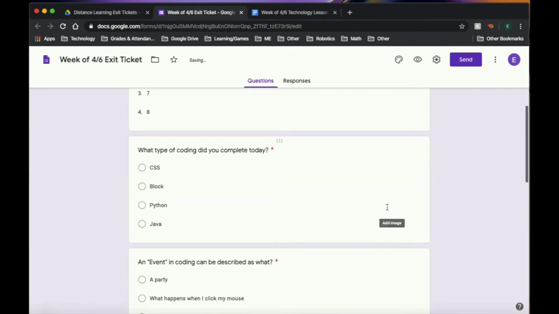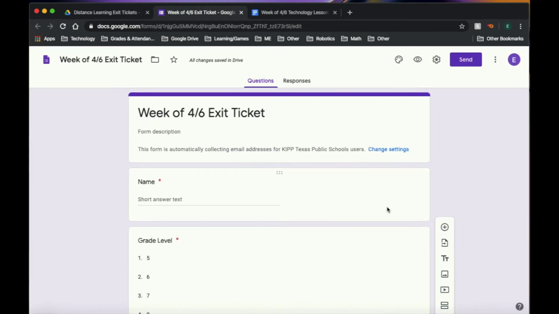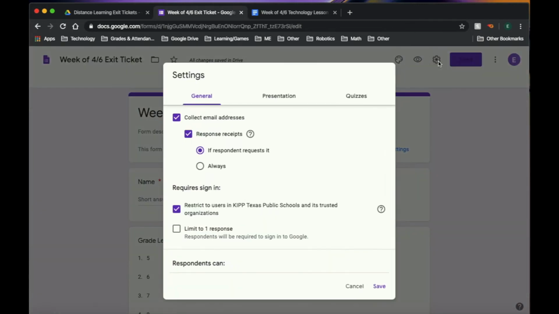Okay. So now I'm going to show you how you can get your exit ticket graded just through the computer instead of having to hand grade it or look through all the answers and grade it. So you're going to go to this wheel. This is the settings.